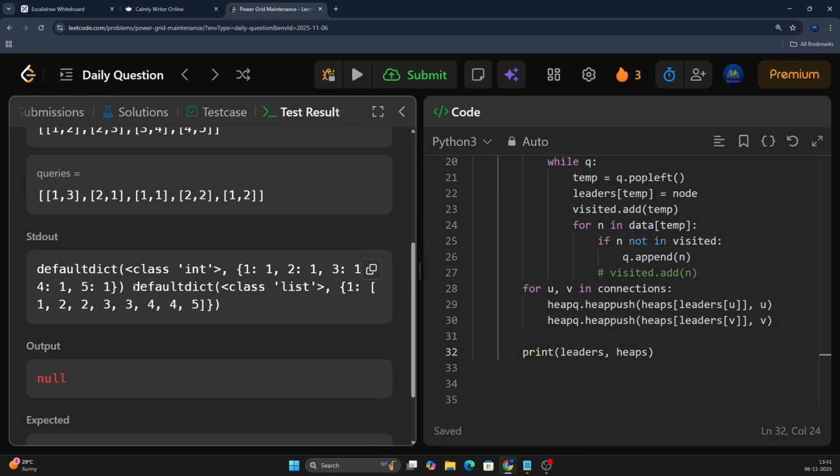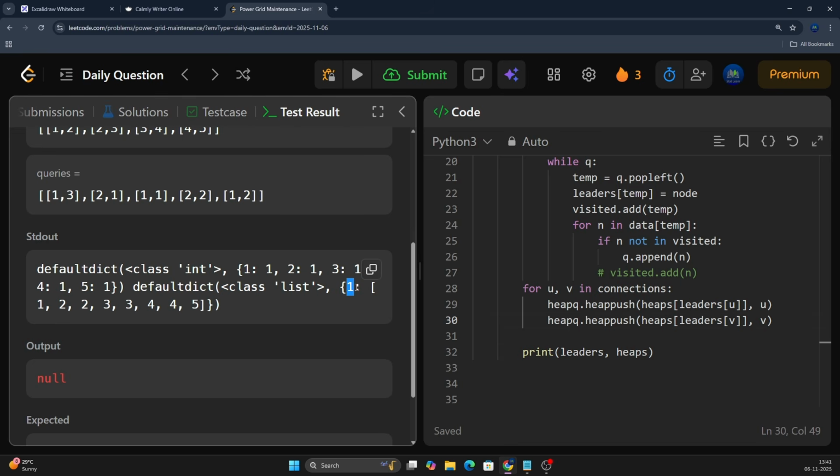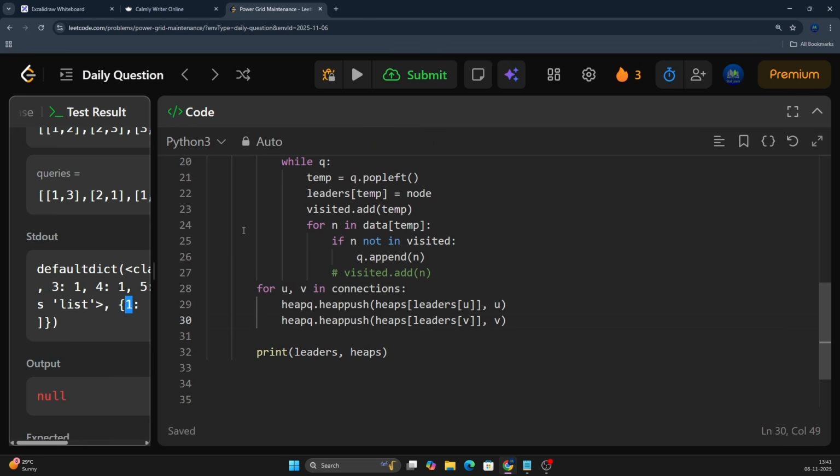Yeah. So this is our leaders. We have 1 whose leader is 1, the leader of 2 is 1, the leader of 3 is 1, the leader of 4 and 5 is 1. All of them have the same leader. So now you can see what we are actually doing is we are having a default dictionary in which we have the leader 1, and its heap. In the leader's heap, we have 1, 2, 2, 3, 3, 4, 4, 5. It is multiple times because we are pushing it for u and v both, but it won't affect our solution. But let's say there are two grids, then there will be two elements. Apart from 1, there will be one more element which will have its own different heap.